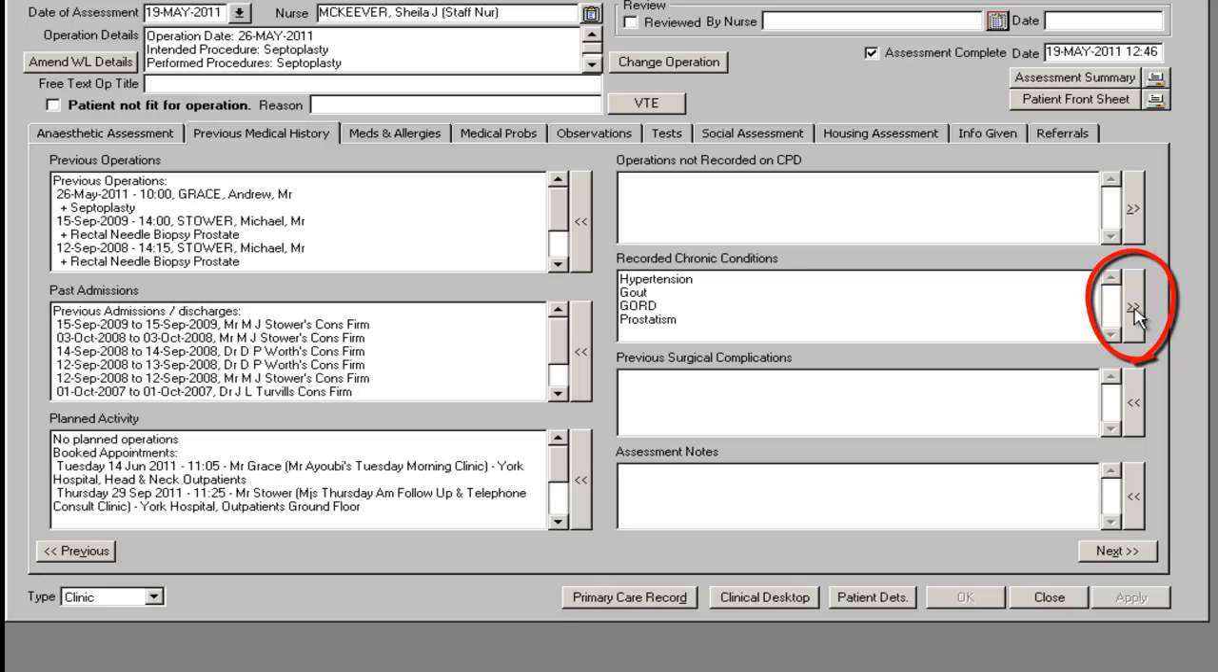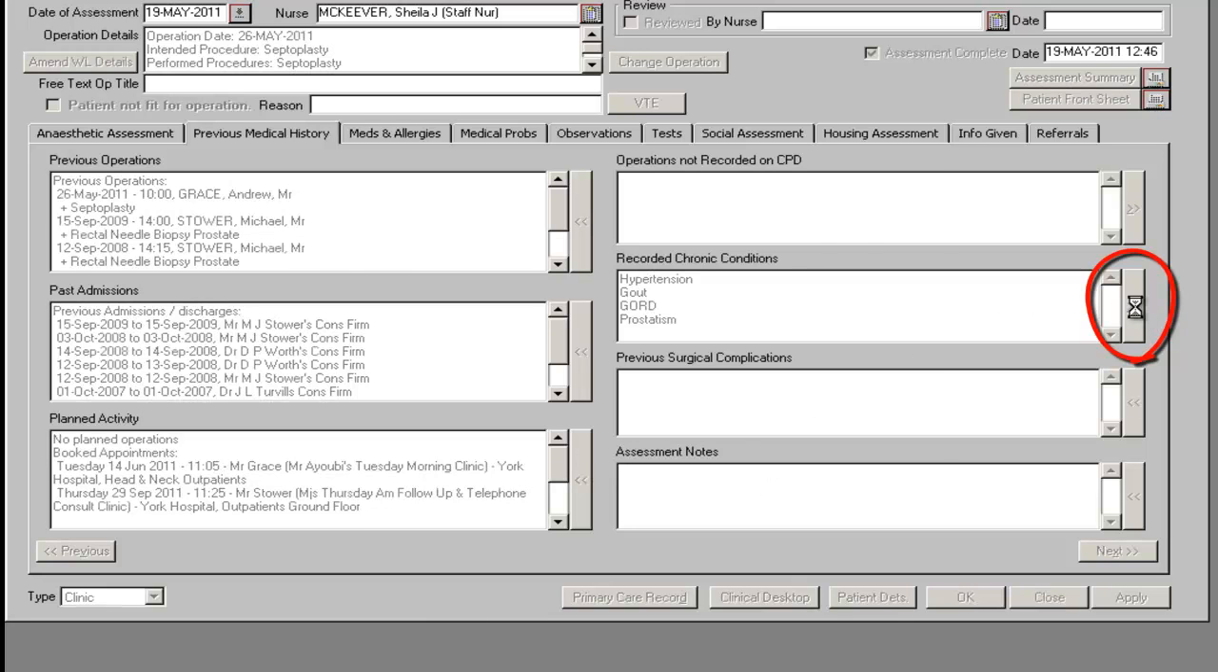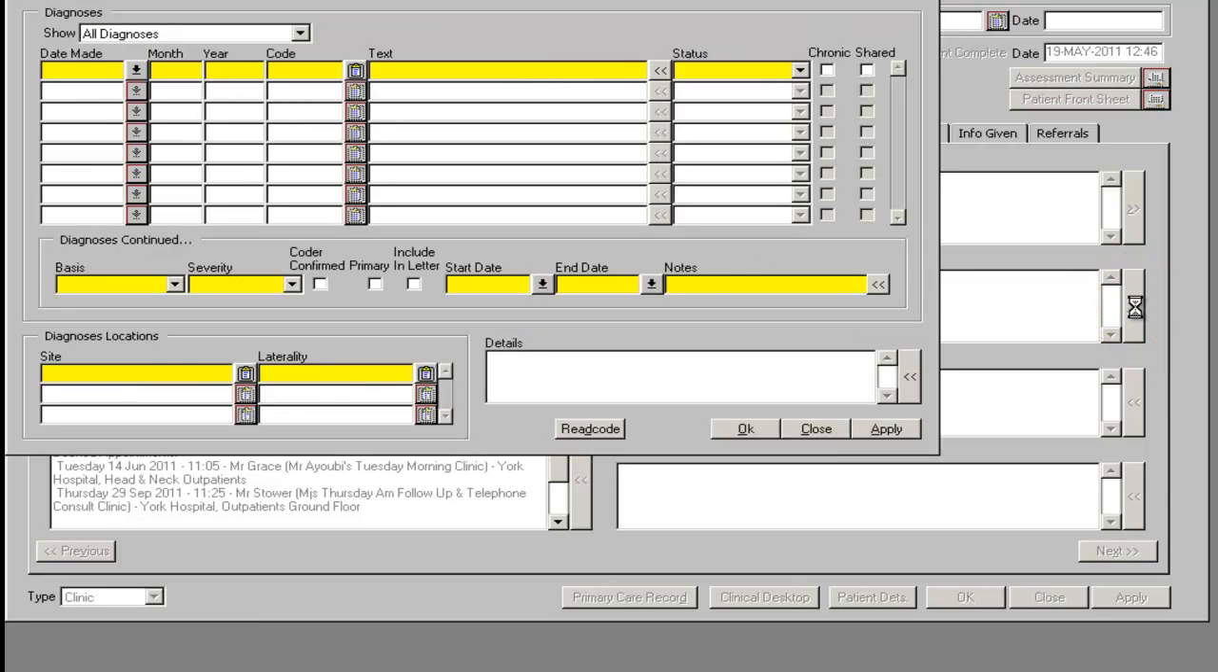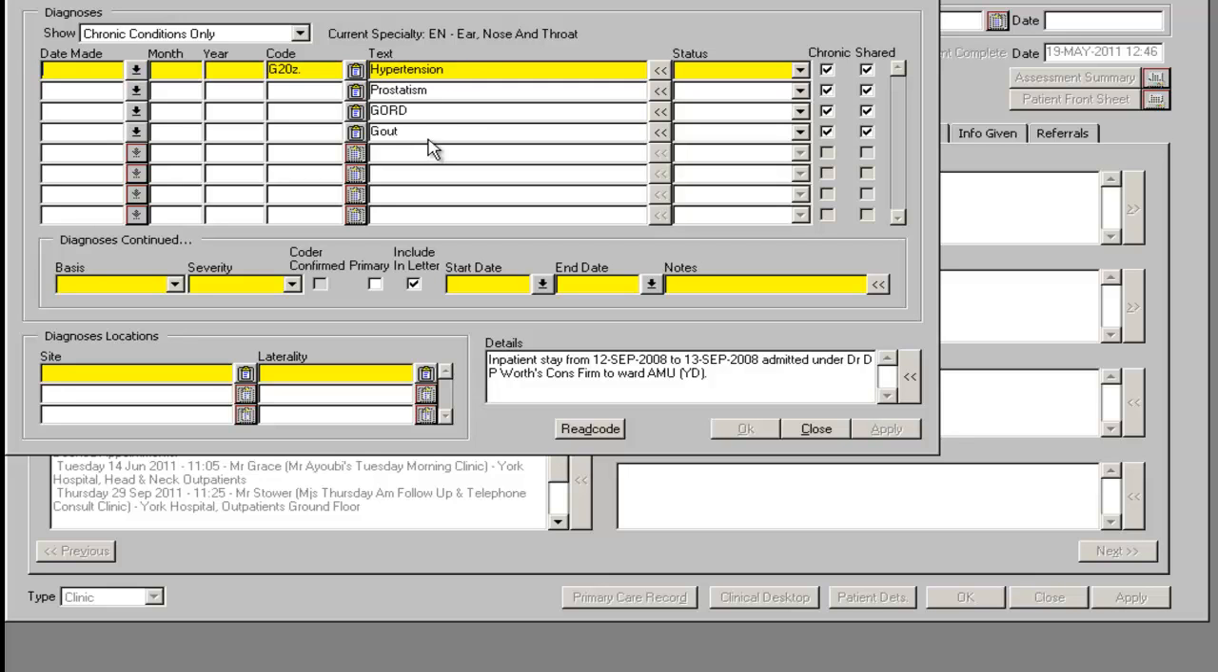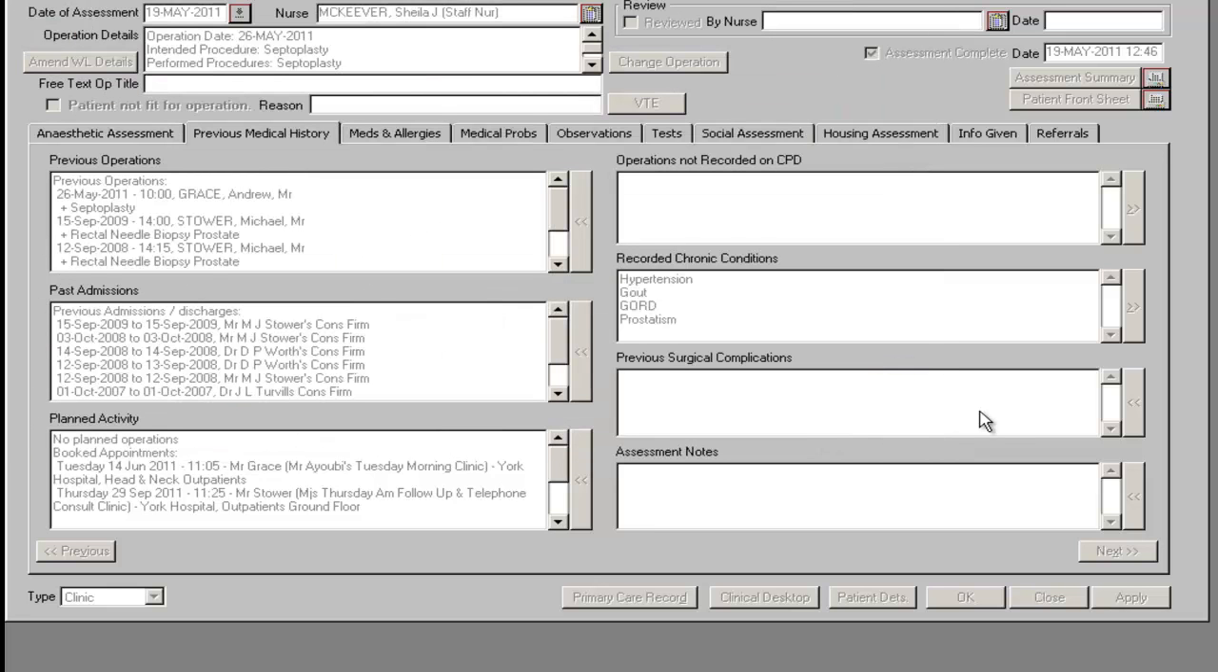Again, if we look at the chevrons, we've got recorded chronic conditions. These are conditions that are already recorded on our core patient database, and up here we can see that this patient is highlighted as having hypertension, and we can also look under the details section and see which consultant's firm they were under when these chronic conditions were recorded. Again, we'll close this one.